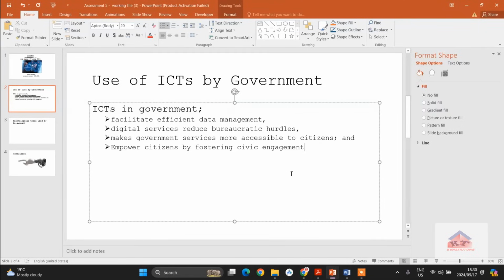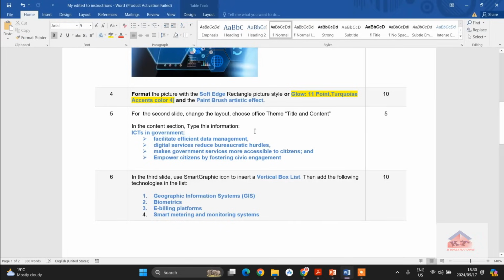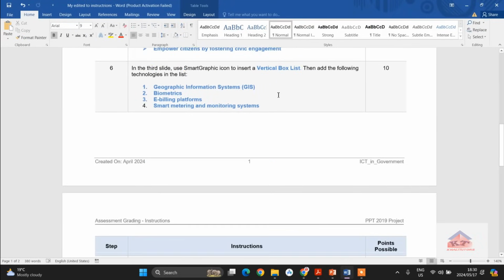So now that we have completed step number 5, the next task is to do step number 6. Okay, so let us go to our instructions file and then try to read what they want from us. Okay, in this case it says, in the third slide, use smart graphic icon to insert a vertical box list. Then add the following technologies in the list.